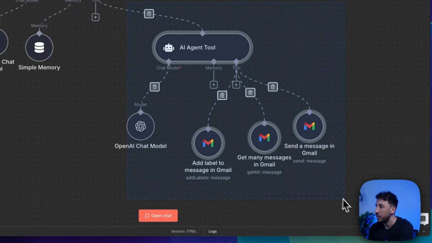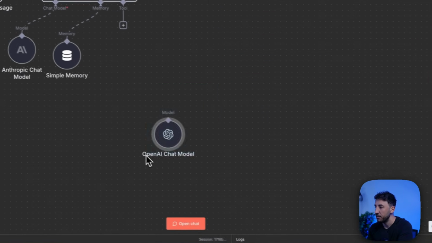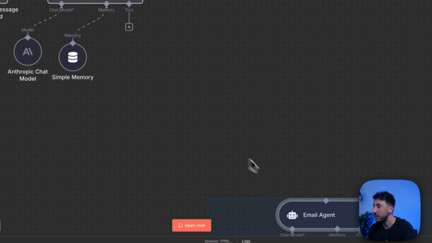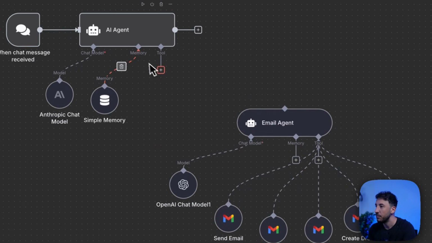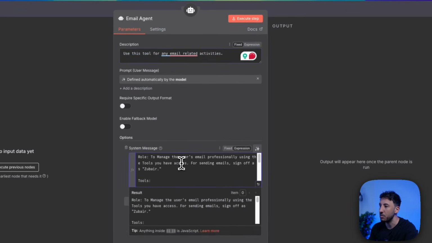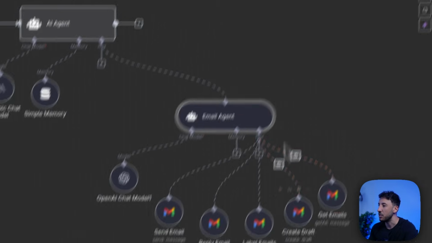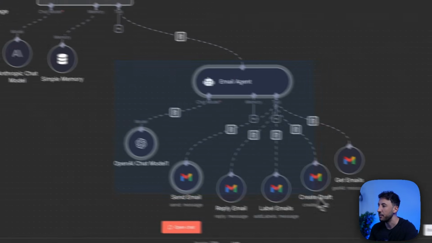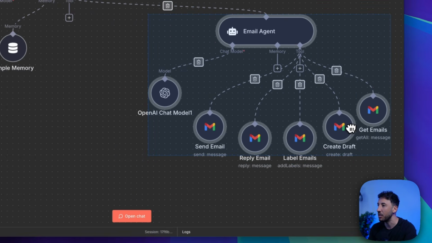Come here, because it was essentially the same thing, right? Paste it. Boom. And attach. Same thing. That's exactly what we did. It's the same description. It's the same system message, and then all these tools that are available here. Okay, so that's how you add, for example, an AI agent.